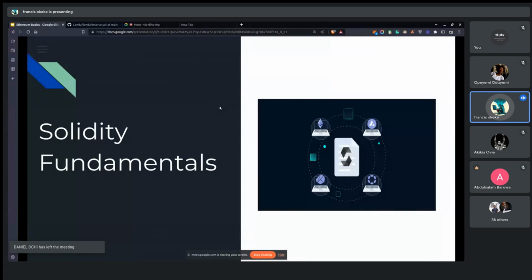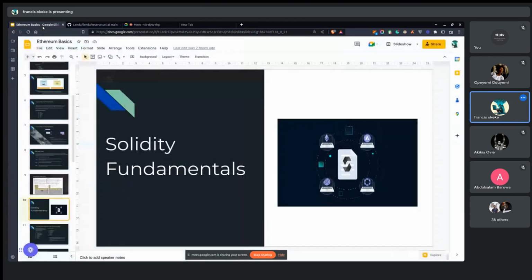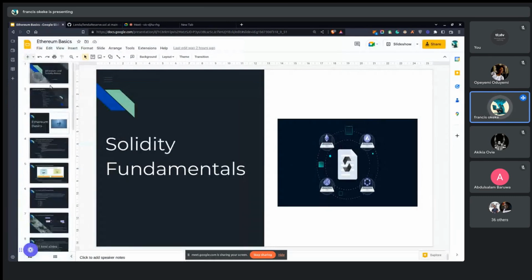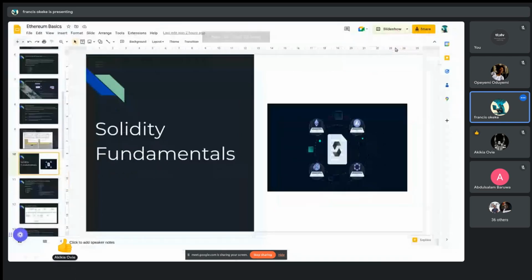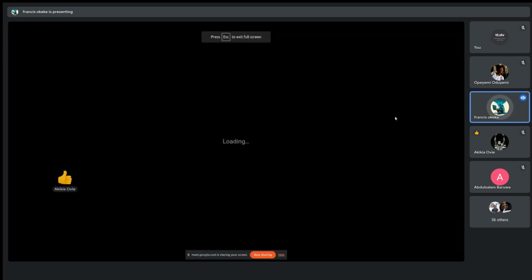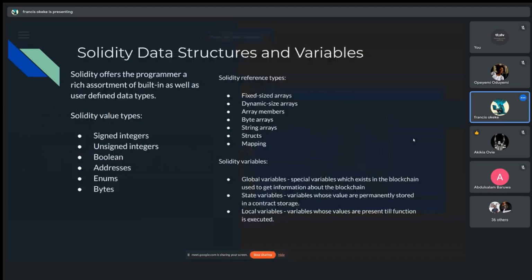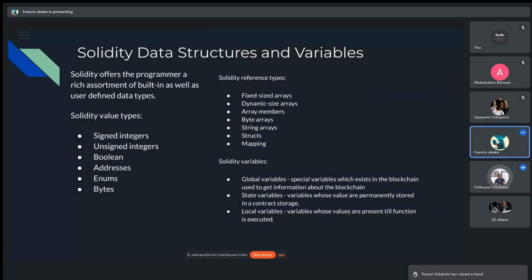Before we move into Solidity fundamentals, do you have any questions on accounts, on the transactions? No questions, right? Okay, let's continue. Yeah, so now we are in. Sorry, please ask a question, please.